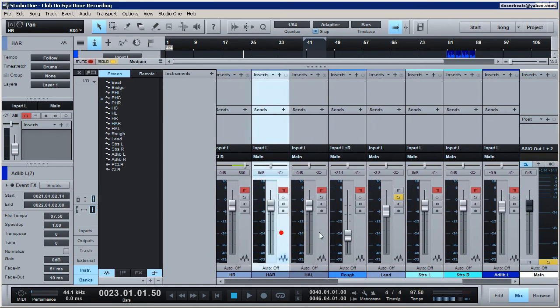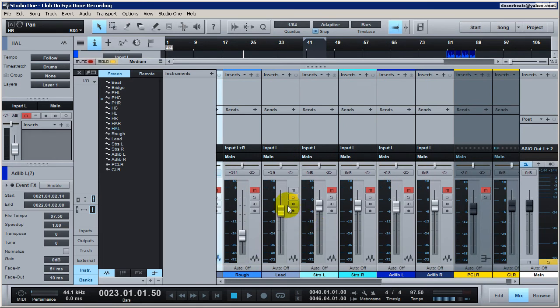I ended up not using these tracks. Don't need to worry about that. My lead is always going to be down the center. My stress left and stress right, those are about 50, so I'll go to 50 left, 50 right. All right. Ad-libs, those are about, I don't know, 20% left and right or whatever. So I do all my panning.